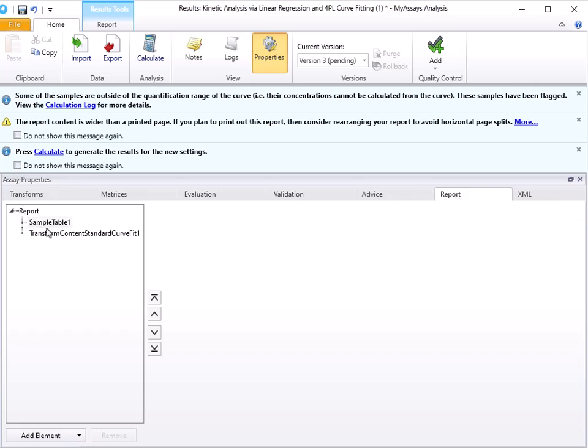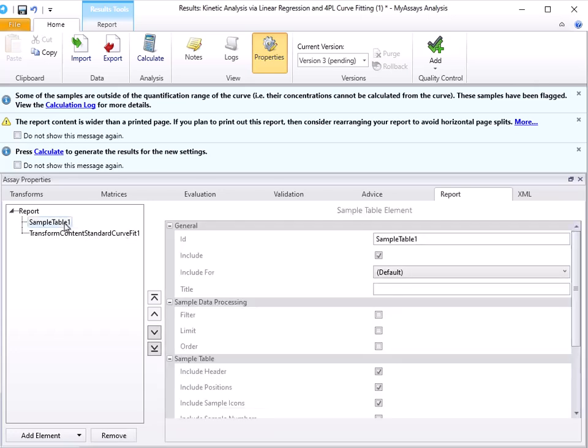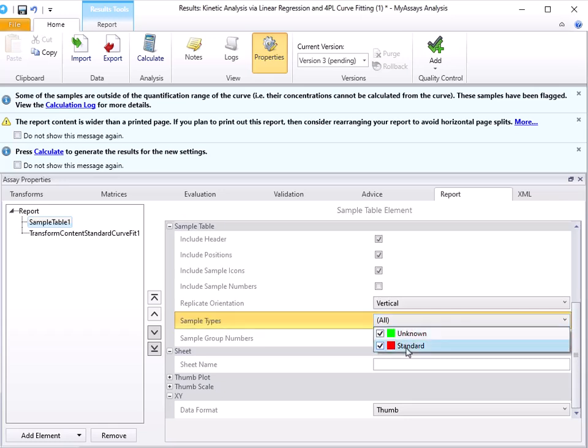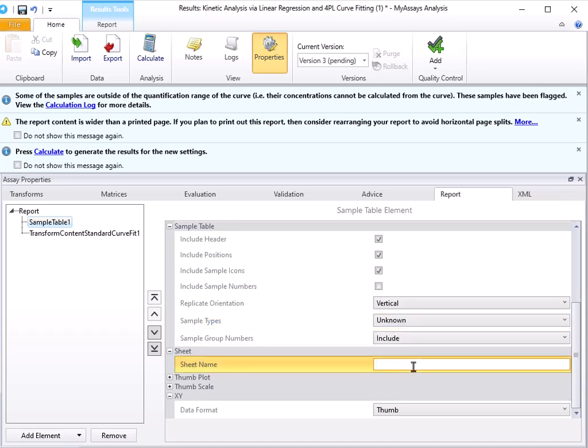Here we can see the report elements in the left-hand pane, and for our assay we have a sample table and our standard curve fit content. Selecting each of these elements will display customization settings. For example, looking at our sample table, I'd like this only to contain unknown samples. So from the Sample Types drop-down box, I'll deselect Standard. I'd also like this to appear on a separate sheet, named Unknown Results. So I'll add that to the sheet name field.